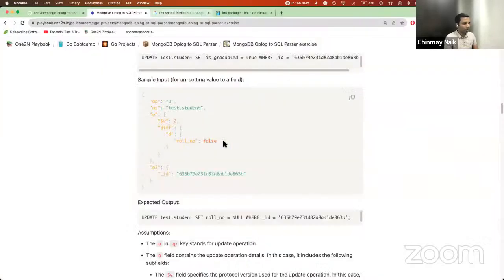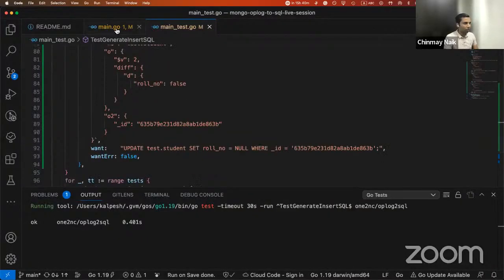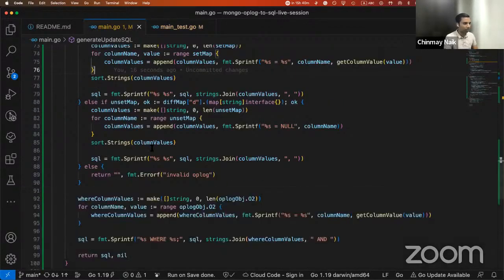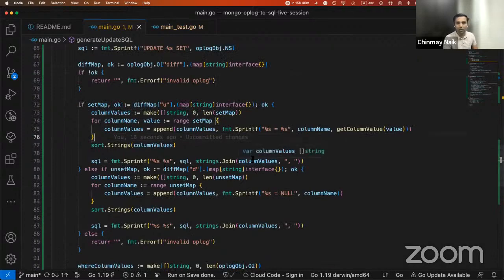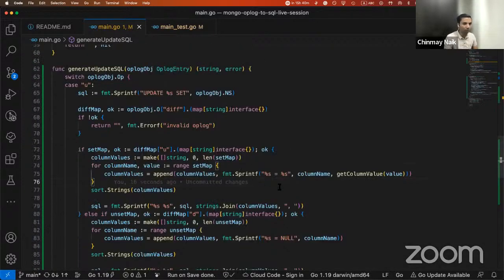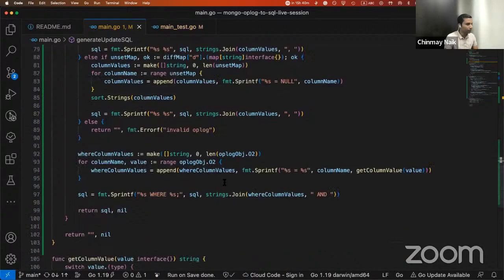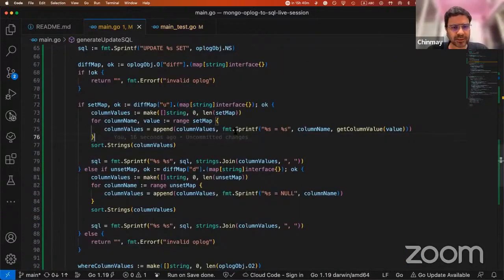Yeah, so this is all about story 2. Maybe we will refactor this code later, because I think only 10 minutes are remaining, right? And we need to cover one more story. Yeah, so update was a bit complex, right? We covered multiple cases.